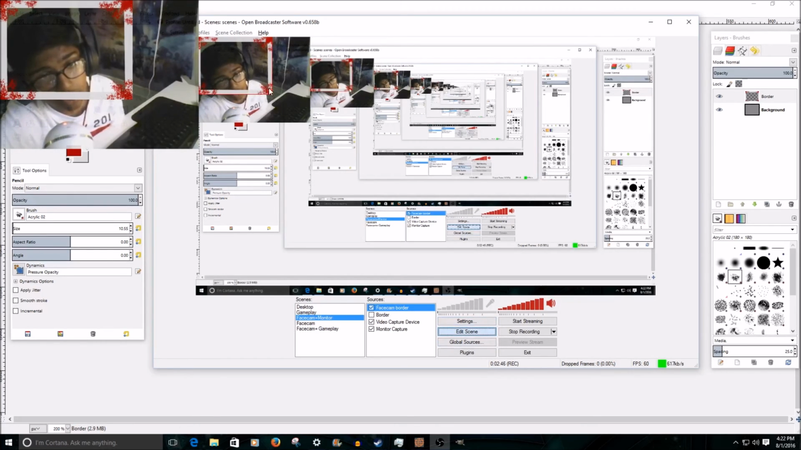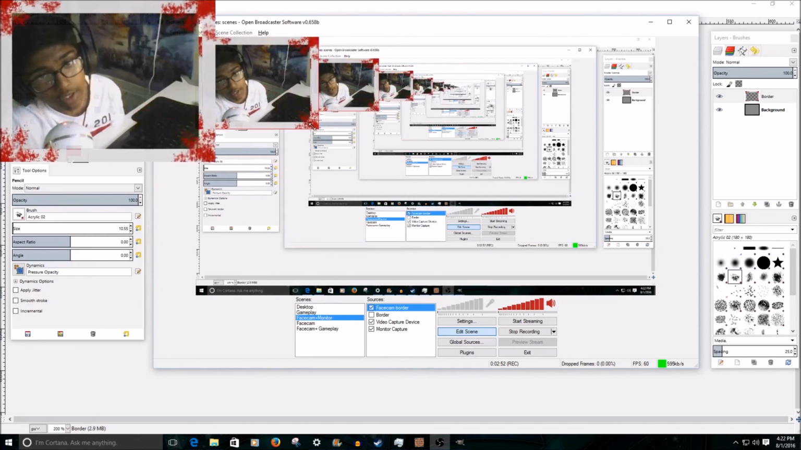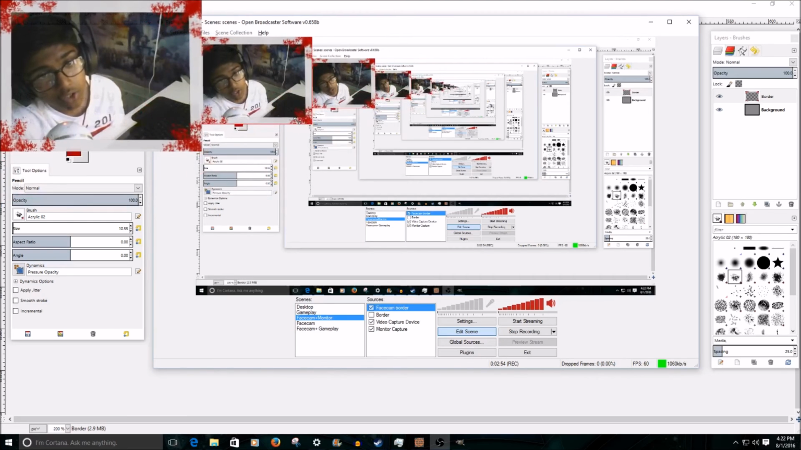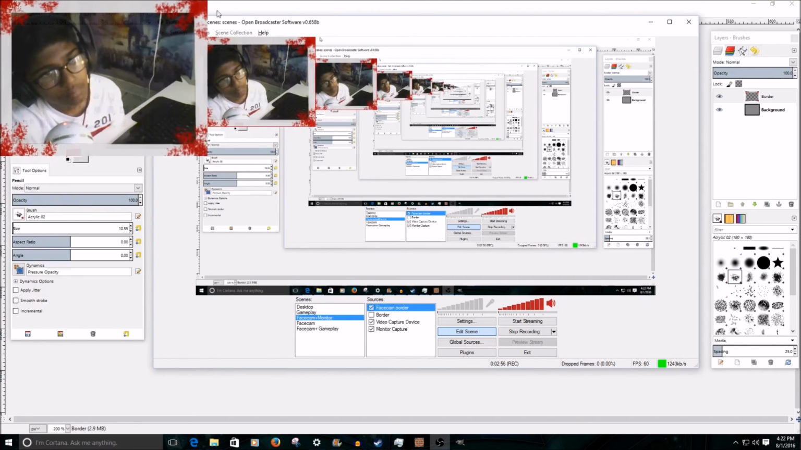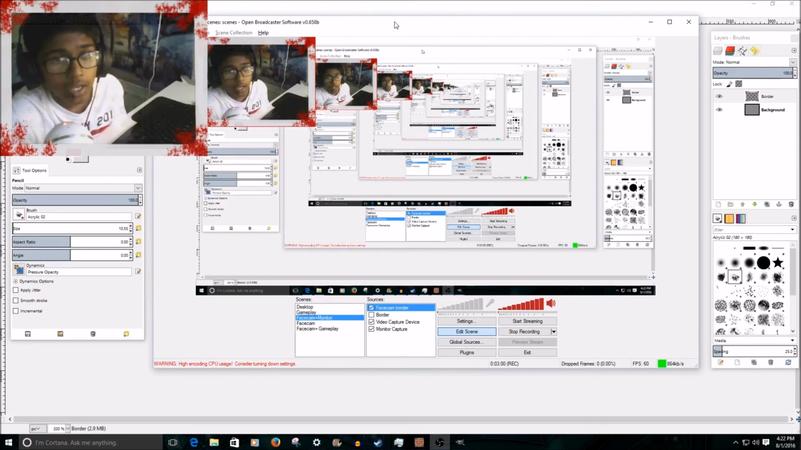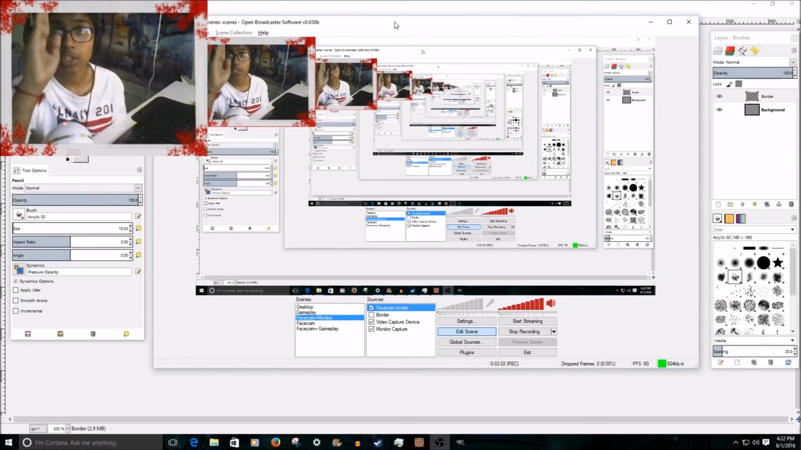And you're gonna click edit scene, and then you'll see these little red boxes form, and you're gonna take your mouse, drag, and pull until you get that. Boom, now you got a facecam border. That's pretty cool, right?